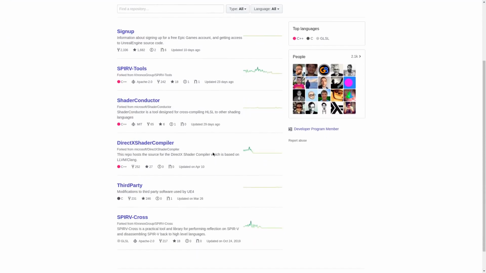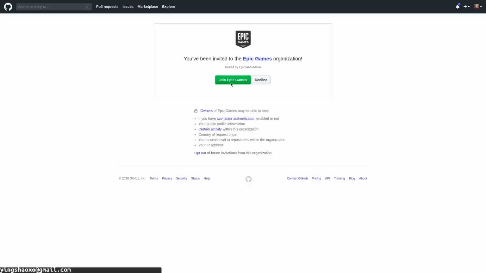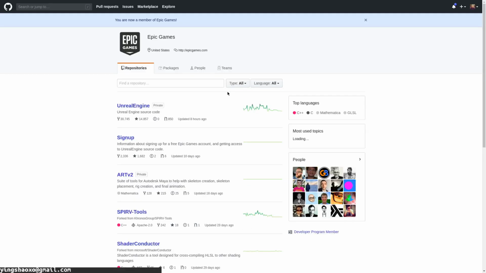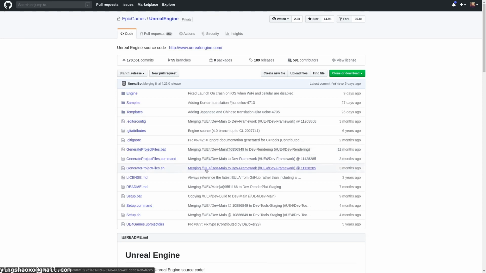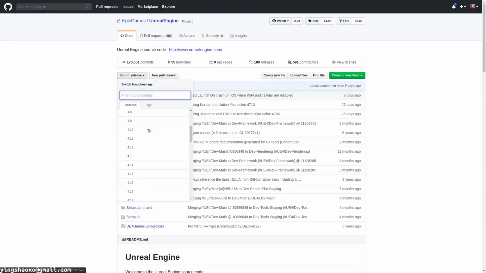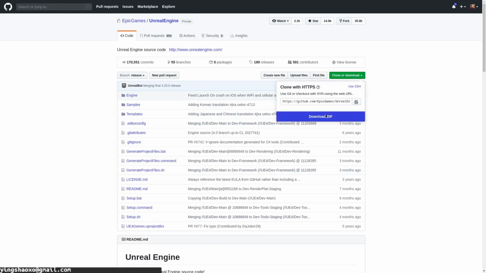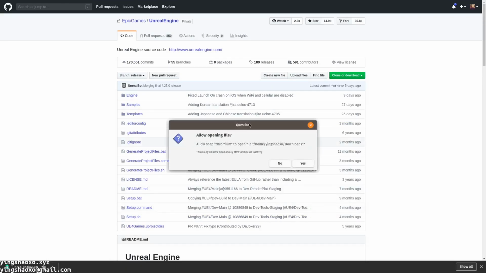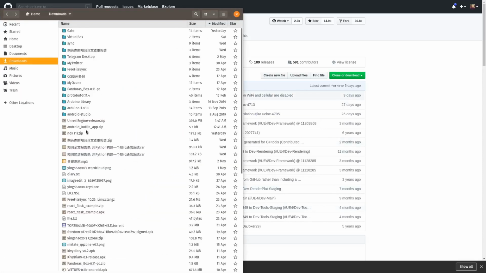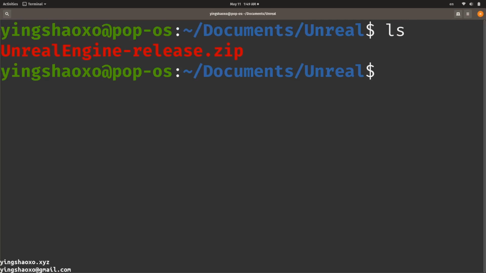Wait a minute, I didn't see anything from the... Okay, we can join the Epic organization, and after that we can see the Unreal Engine source code right in here, and we can choose the release version, the release branch, and we can download it. Let's download it. Okay, we're done. Now we can have a look at this file.